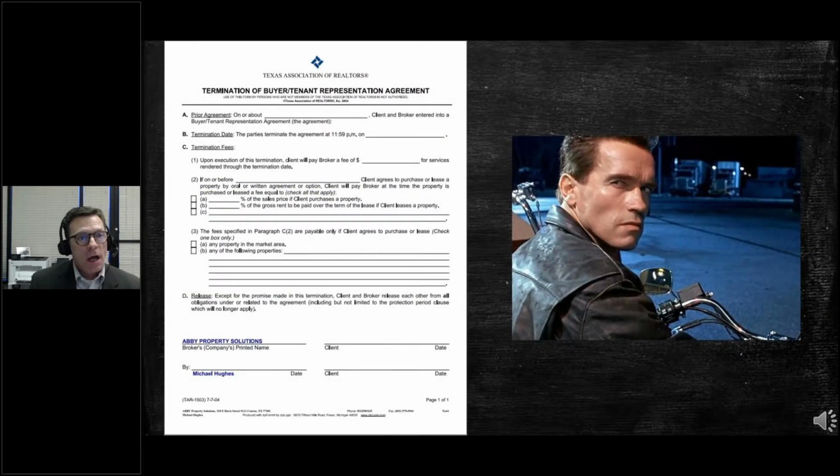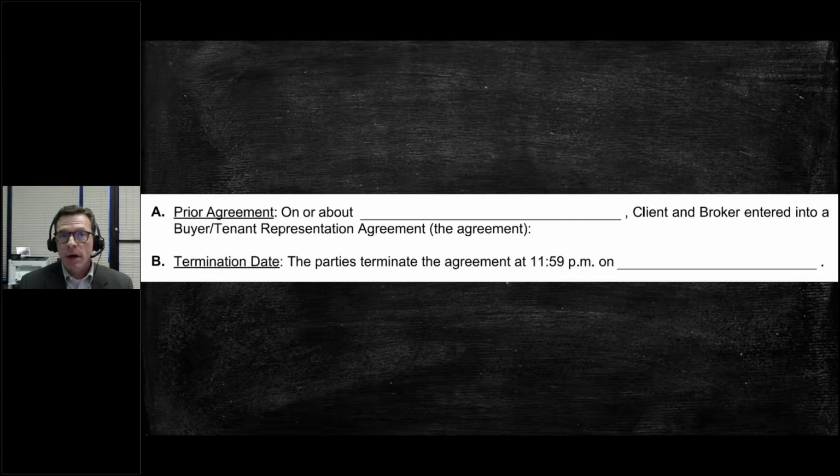The termination document is another one-page document. This one's a little more complex than the amendment, and it does have what I call a gotcha in here. So let's dive in. It again references the prior agreement on or about whatever date client and broker entered into a buyer-tenant rep agreement. Then you set the termination date. The parties terminate the agreement at 11:59 p.m. on whatever date. So bear in mind that whatever date you pick, the agreement is still in effect until the very end of the day at 11:59 p.m.